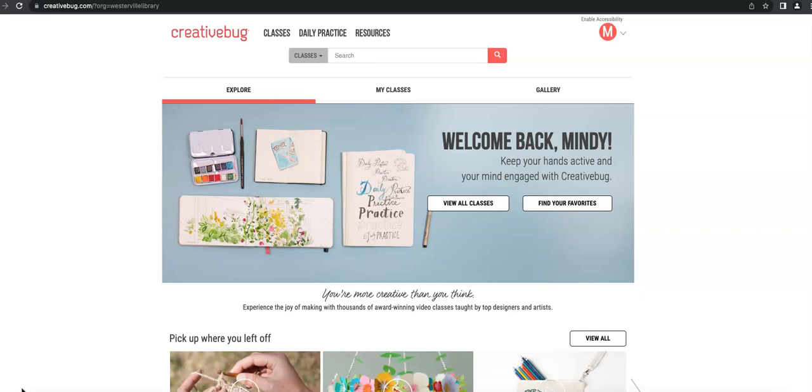You can do this in two ways. You can search for a class via keyword or by browsing all the classes within the database. Let's try to search for classes on crochet. I'm going to click in the search box at the top and type in the words crochet. Then I'm going to click on the magnifying glass to search.